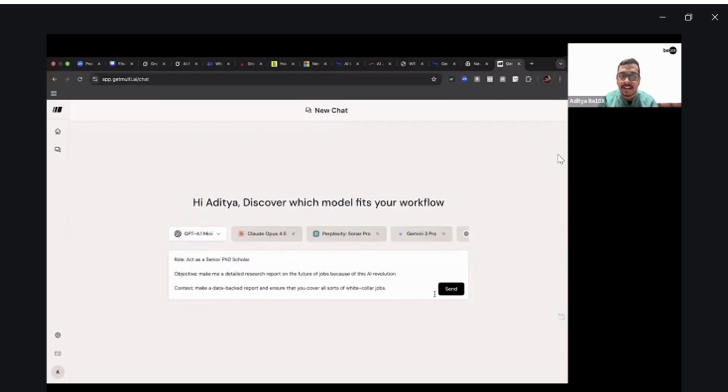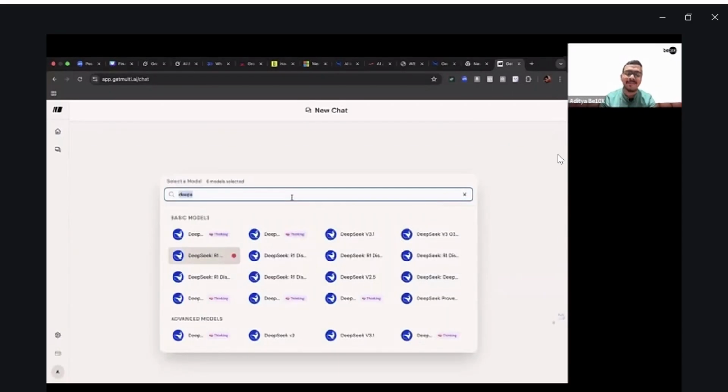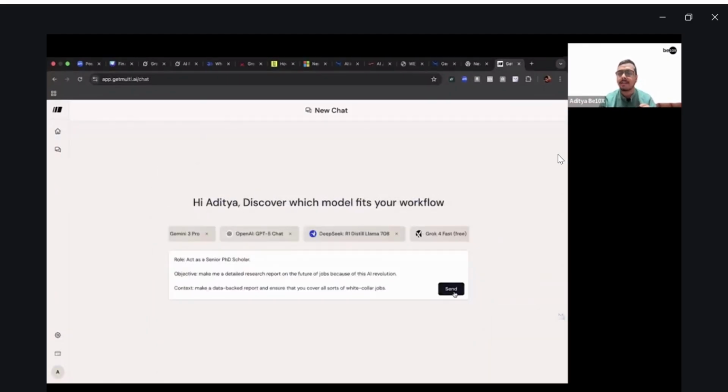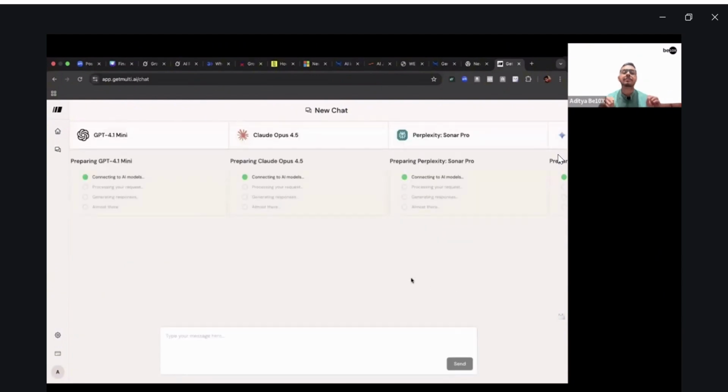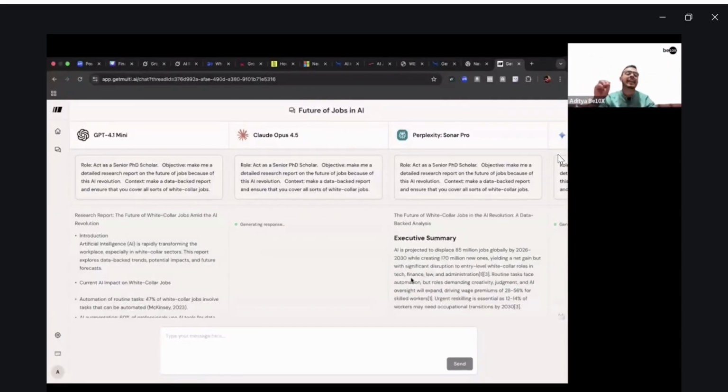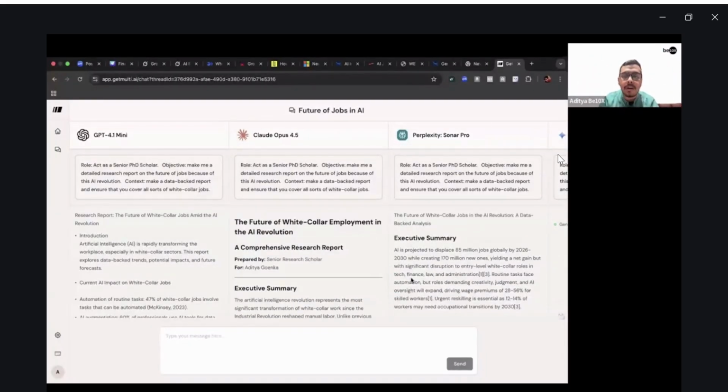And once I choose all of these models over here, what about Grok? Yes, guys, you can choose Grok as well. Whichever models you want, you can go ahead and choose. Once you do all of that, you simply click on send. Once you do that, guys, you can see right over here that all of these models have started to generate responses for you.